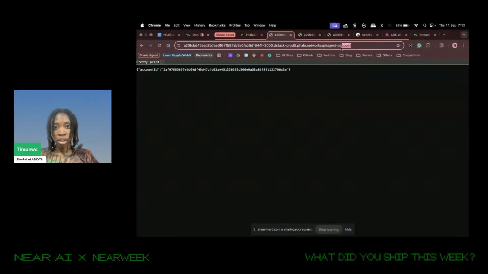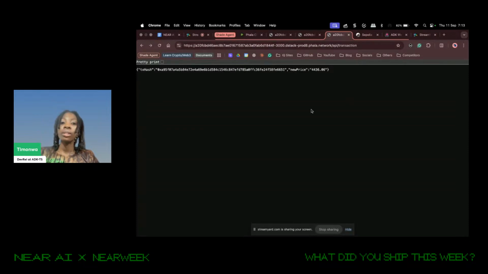So this is the agent account endpoint now. It gives us our account ID. Sometimes it will also show you your balance. Then if we go to the ETH account endpoint, it also shows us our sender address and the current balance that we have. And then if you go to the API transaction endpoint, it creates that transaction on the blockchain, and then it returns to you the hash of the transaction that happened and the current price of ETH.